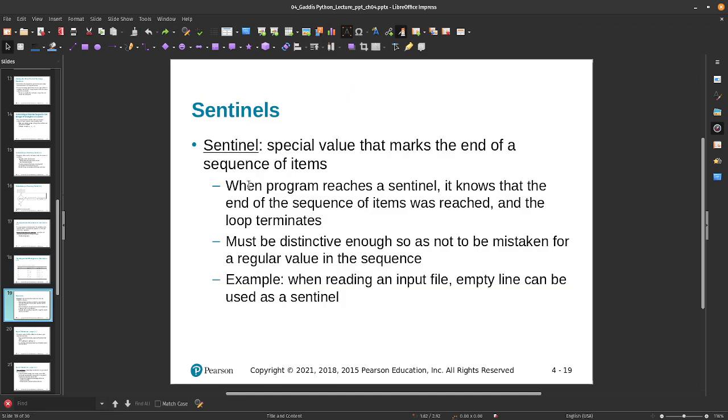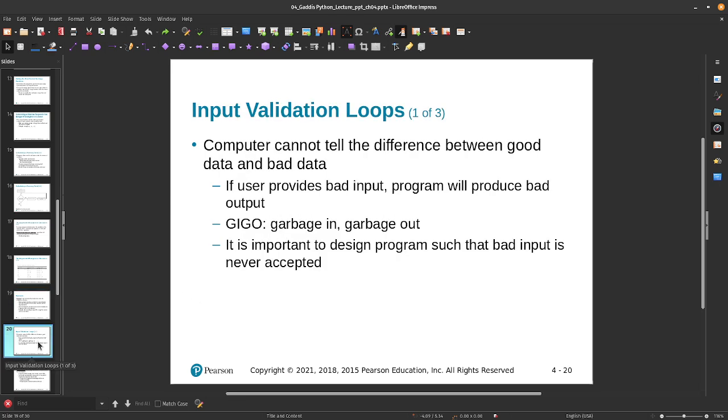So the next kind of concept is we have this accumulator. We know we can accumulate a bunch of numbers, say from a data set or from a user entering numbers. We also have things called sentinels. Sentinels are special values that mark the end of a sequence of items. So when a program reaches a sentinel, it basically knows that it's the end of the sequence of items, right? And the loop terminates. So it needs to be distinctive enough so as to not be mistaken. So like an empty line will terminate, or you can have a user enter Q to go ahead and terminate some sort of a loop.